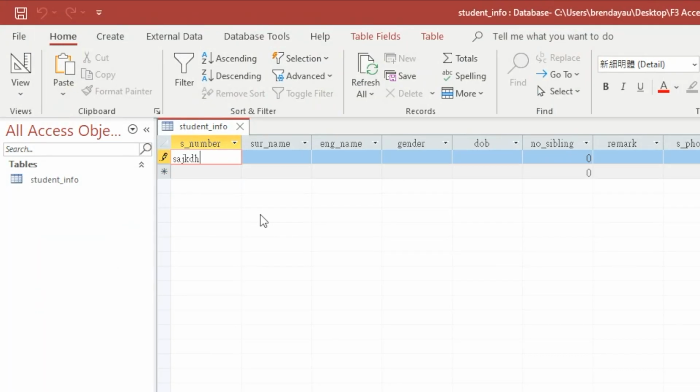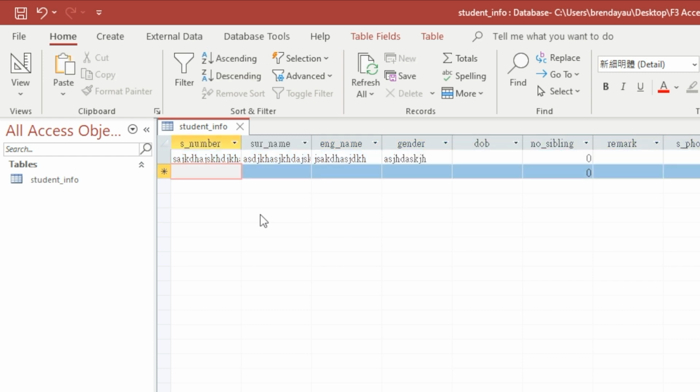So now I try to type something. Yeah, so I can type it. So of course, I have not done data validation at this moment, so it will be mentioned in the next part.